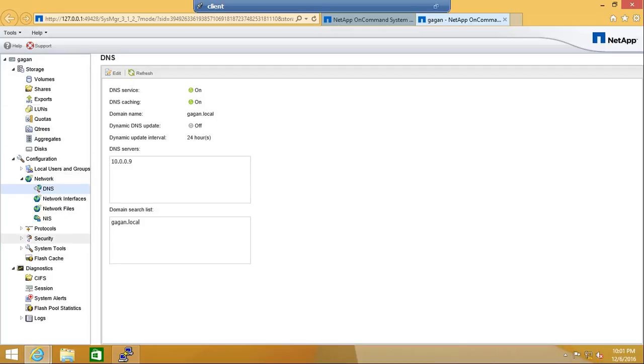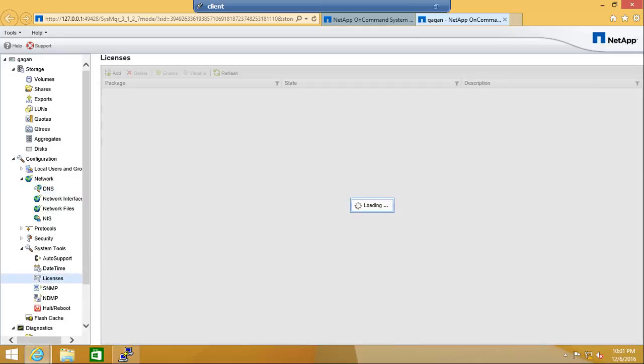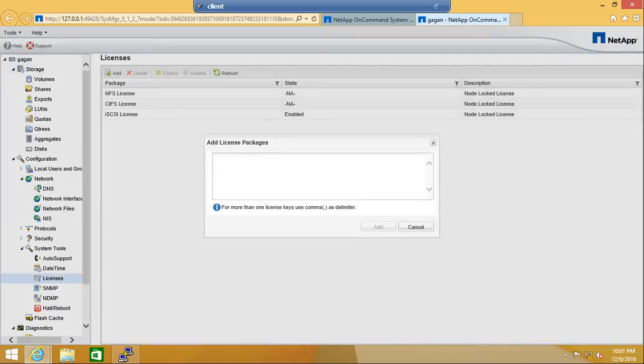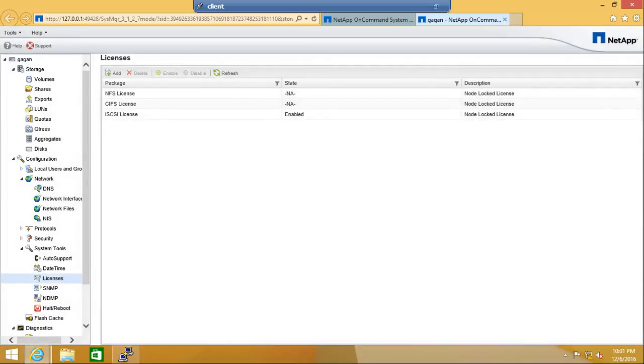After that, if you want to go further, I'll tell you the steps. You have to add some licenses also, because to get access to the LUNs you have to enter the iSCSI license. So you have to add different sets of licenses. Just go to add and enter the license. You can get the license from the internet easily. You just have to enter that and enable it.